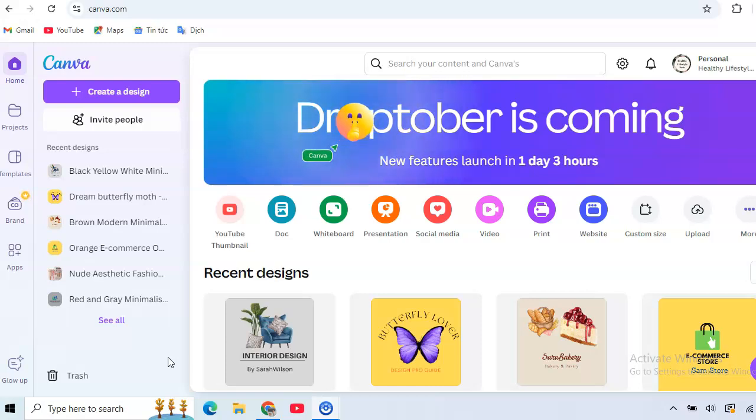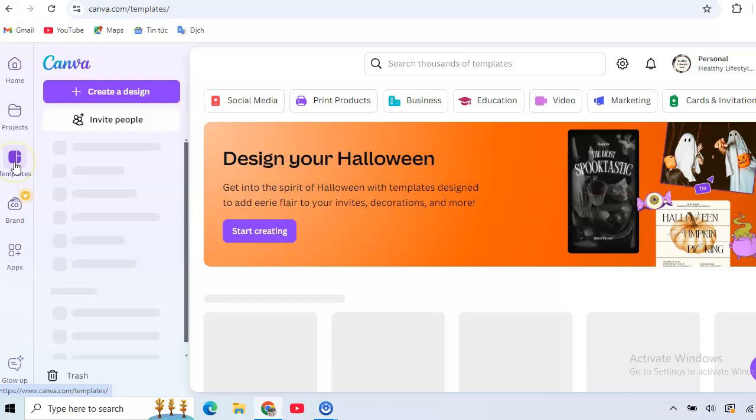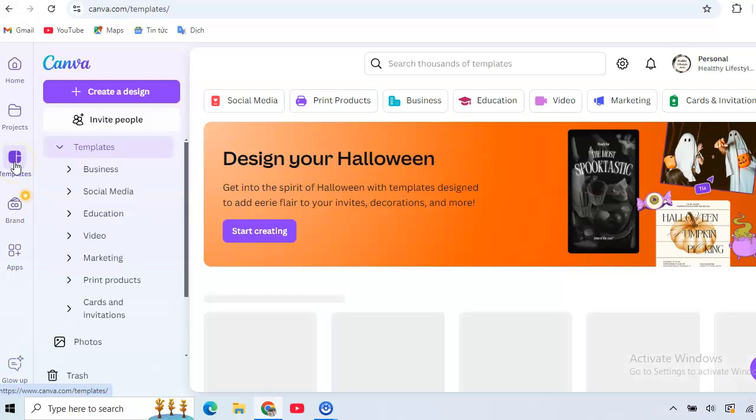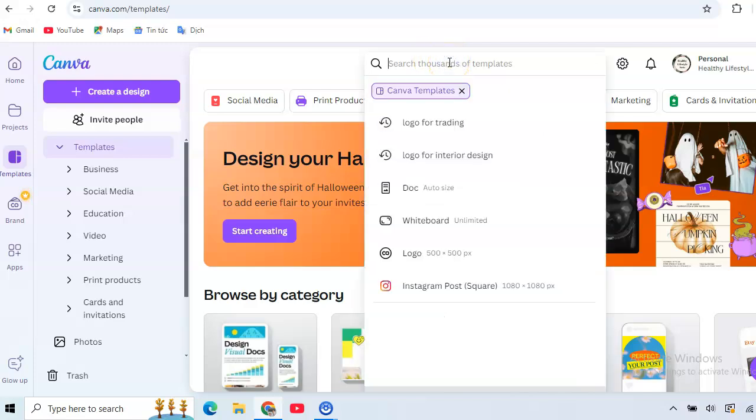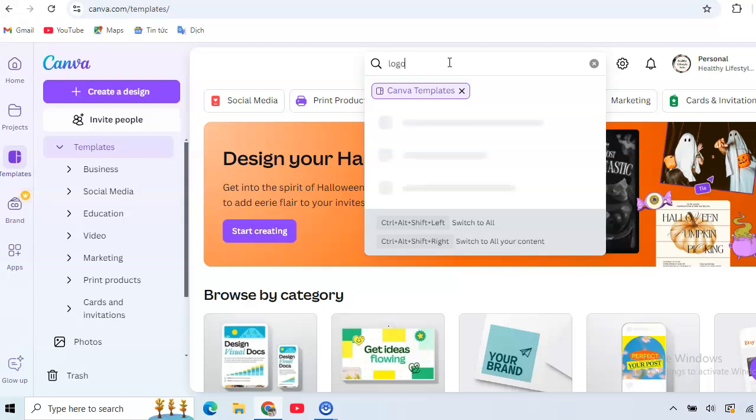Let's get started. How to make a logo for trading in Canva. First, you need to go to Canva and log into your account, and then in the left sidebar just click templates, and then in the search bar just type logo for trading.